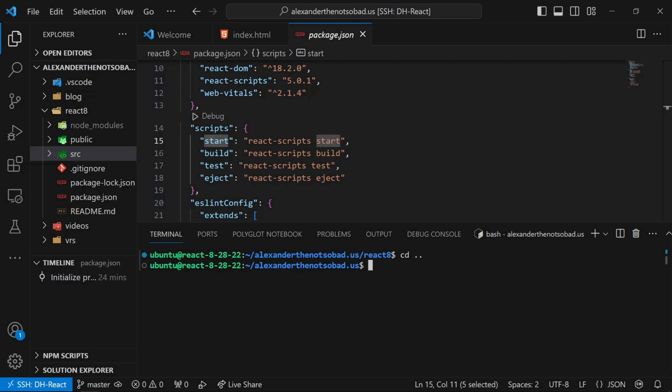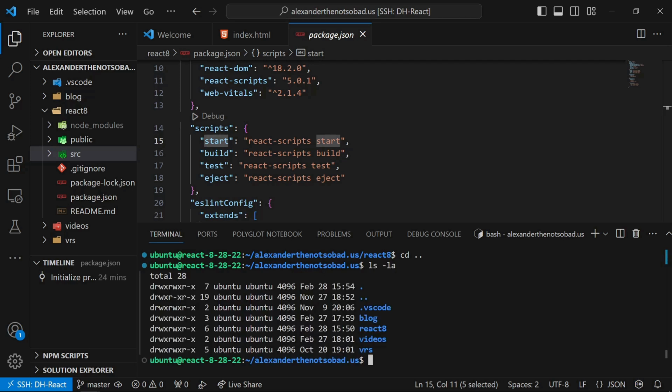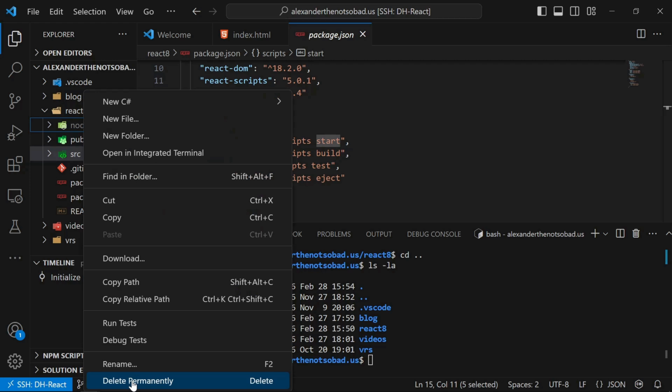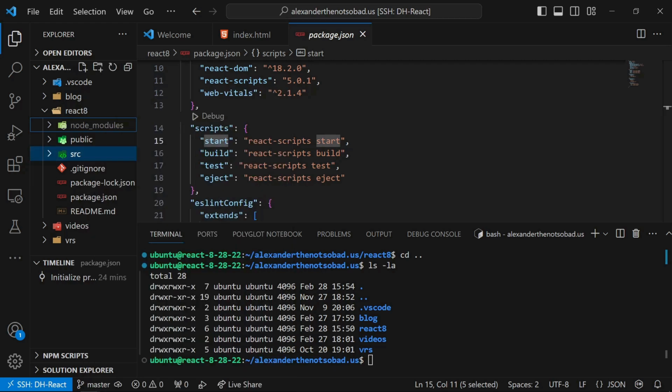I prefer list with attributes. And as I can see, we have a VS Code folder, which, as I said, VS Code creates in the Linux environment in order to be able to do the functionality that it does. Like, for instance, if I want to delete this, I can say delete. And what VS Code will do in the background is rm, or remove the file. But anyway, we can see that React 8 is one of the directories in the system, so we need to change directory to React 8.